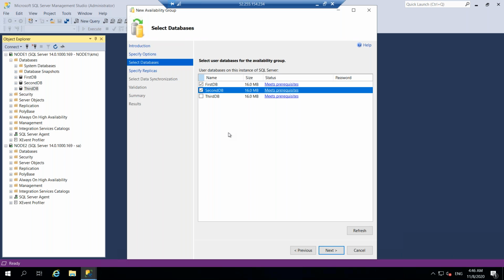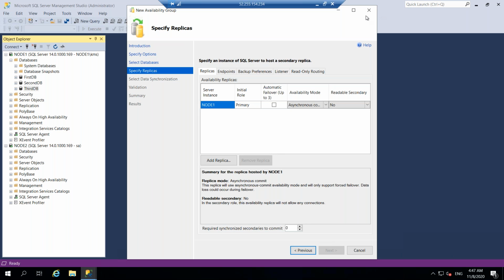You can add the respective databases, but make sure that if you add first DB and second DB to this availability group, you cannot add these two databases again to any other availability group as part of this instance. Even if you have multiple availability groups, a database can be part of only one availability group. That is one point you need to remember. Got you? Yes, sir. So I am taking two databases. One database I will add to one more availability group for another demo.